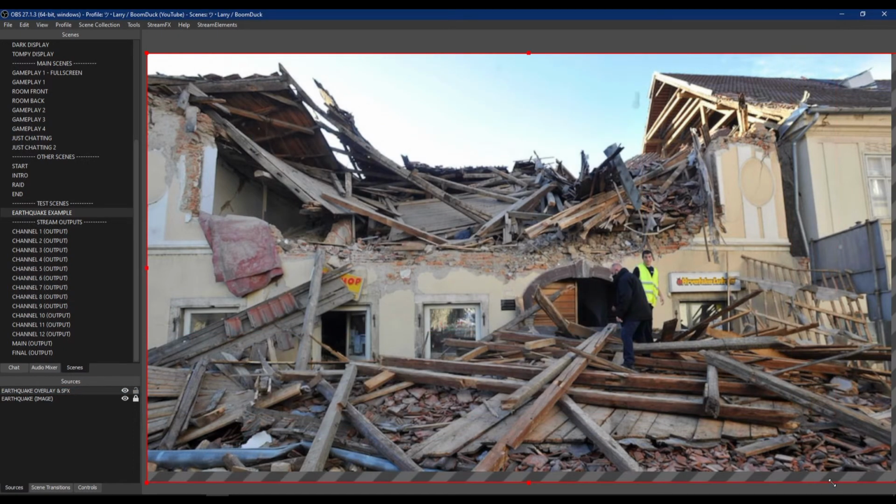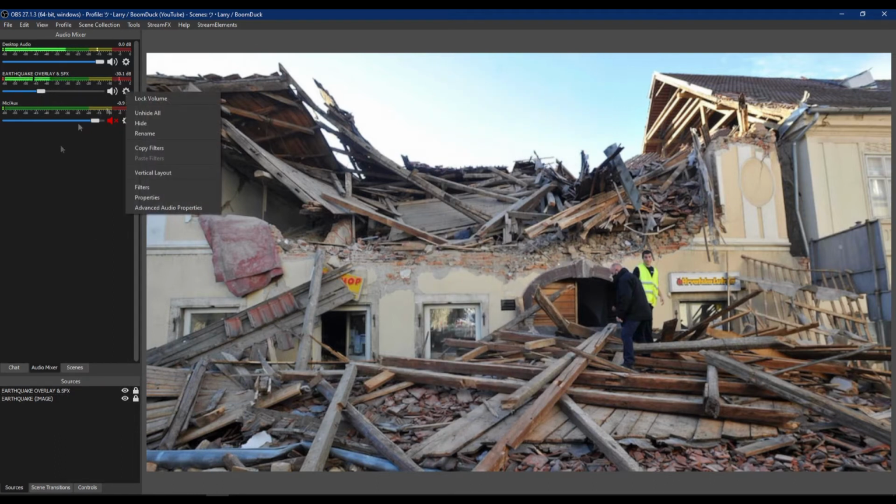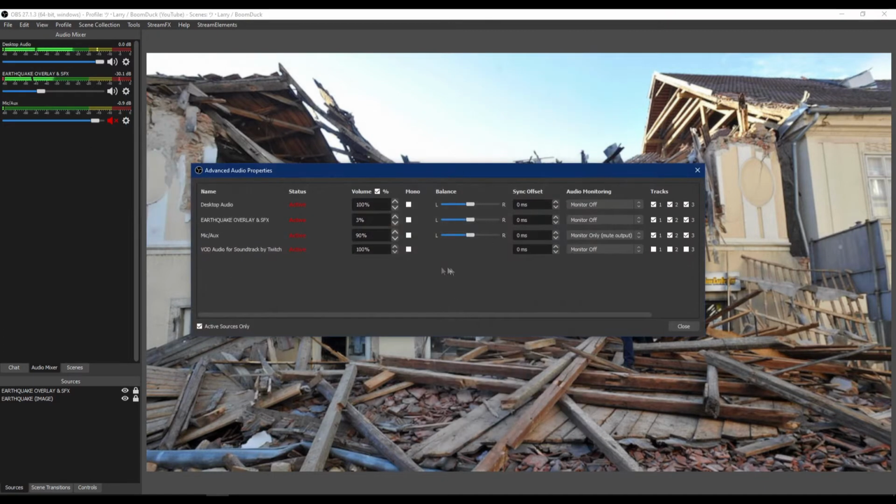We can scale this to fit the screen so it looks like the bits of debris are falling from the top of the screen all the way to the bottom. We lock that in place, and there is actually sound playing. You can see by the audio mixer, but just the way my audio's set up, you can't hear it right now, but I can fix that easily by clicking this, go to advanced audio properties, and just go monitor.